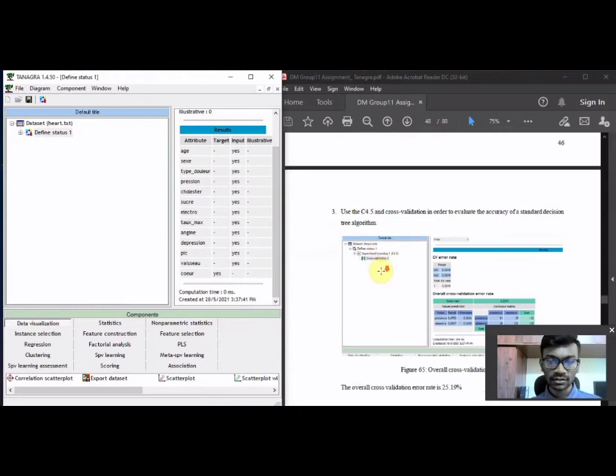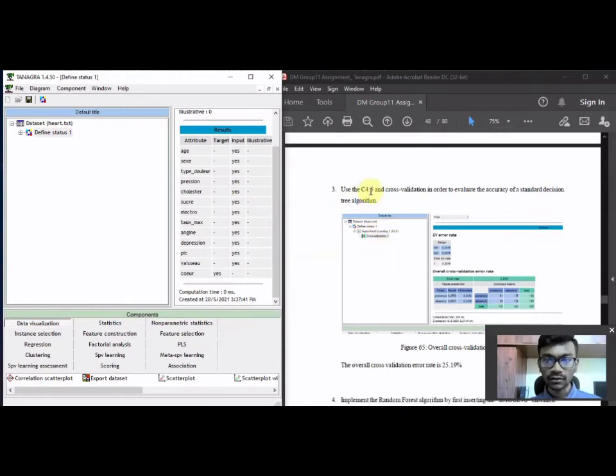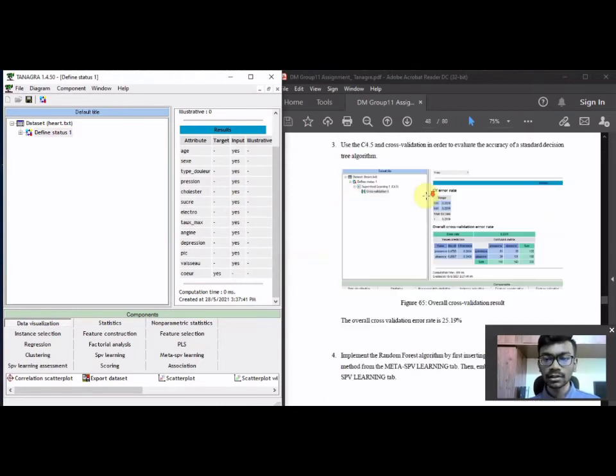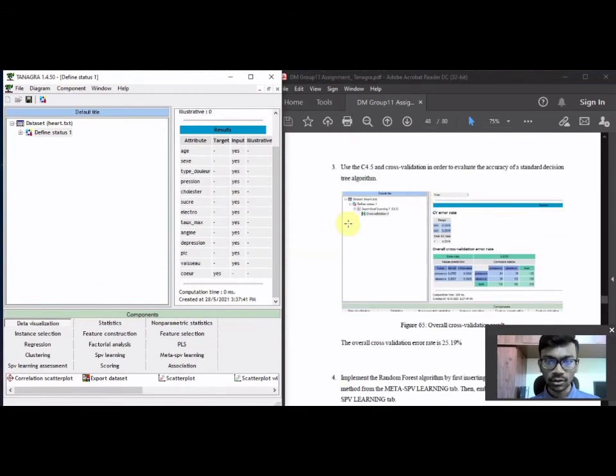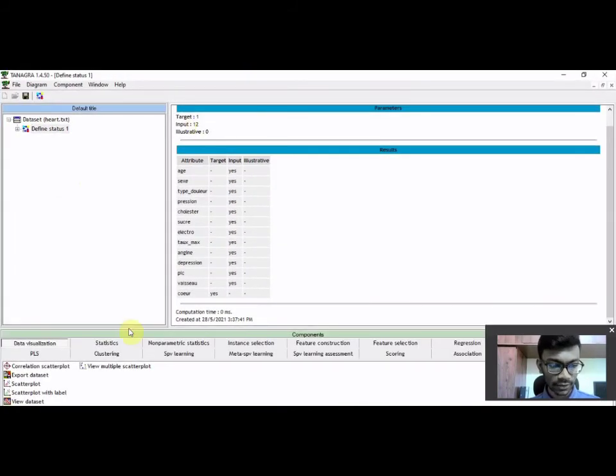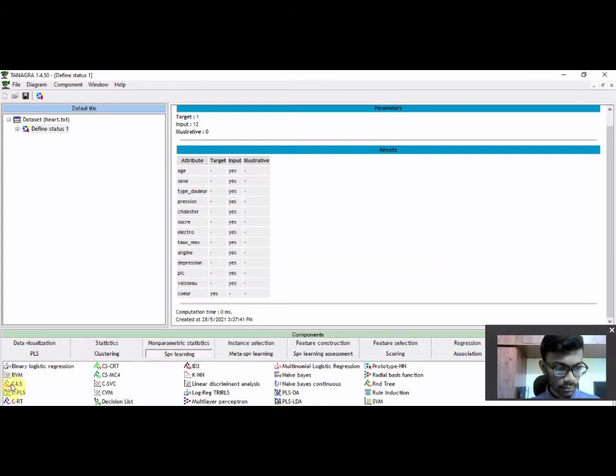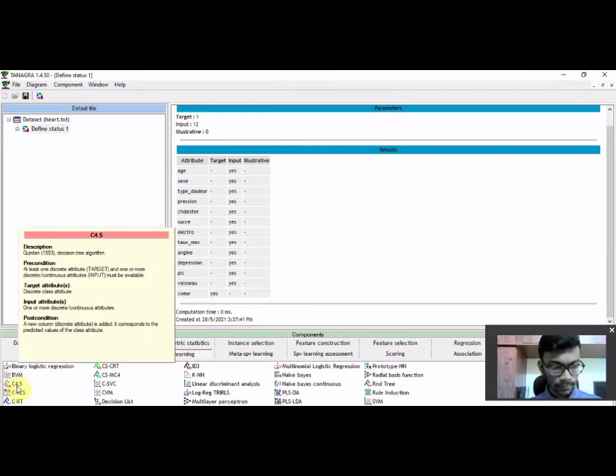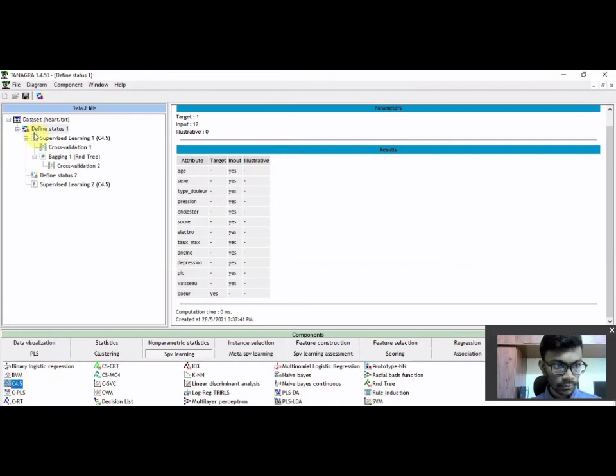And then we can move to the next step, which is to use C4.5 and cross validation in order to evaluate the accuracy and the standard deviation of the tree algorithm. So how we are going to do that is we are going to use the cross validation. Go into supervised learning and then click C4.5. Yes, over here. Alright.